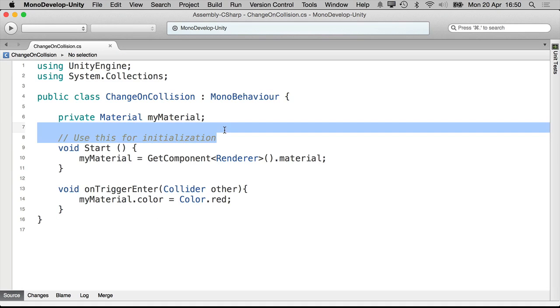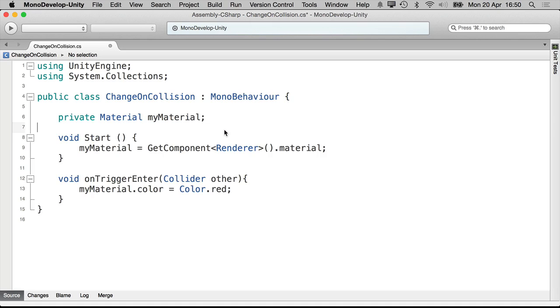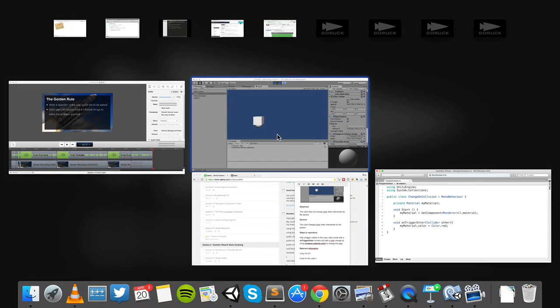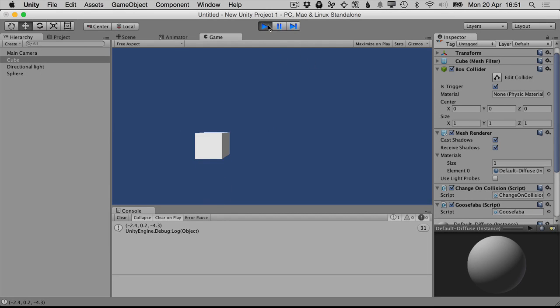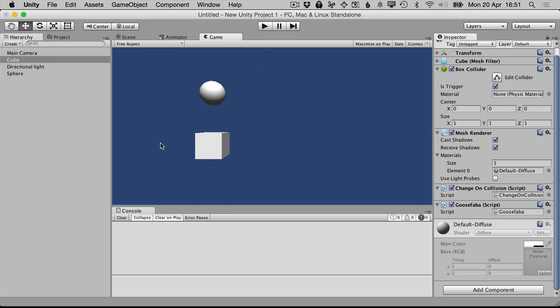And we can get rid of comments that have no use. So save this, make sure that the behavior is still the problematic one. So let's pause, start the game again to make sure that it still occurs. Yes, and it does. The bug still occurs. We're expecting this cube to turn red, but it isn't.